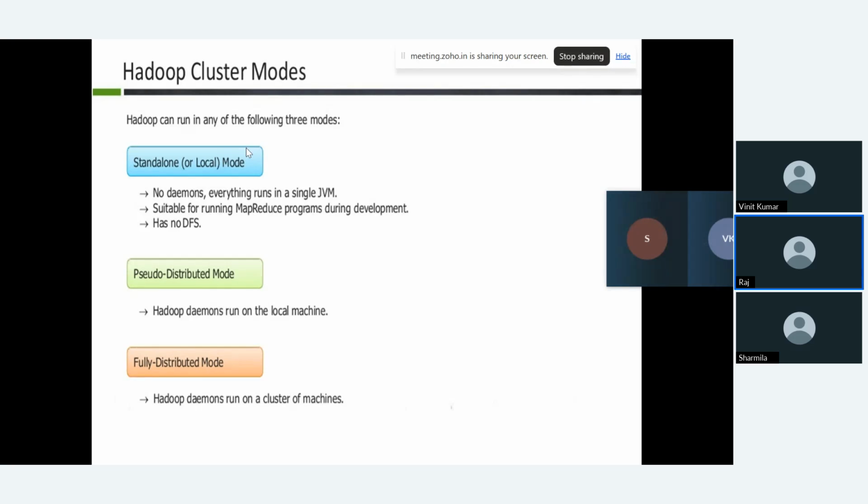So if I'm working on my own system, we are not going to have different machines; everything is happening on a single machine. So it is just going to work as a standalone or local mode. Whenever I start just for practicing, or I don't need to make a cluster out of it, I can work with this standalone mode. It is mainly for running MapReduce programs during development, just for testing purposes, like whether we are able to process the data or not.